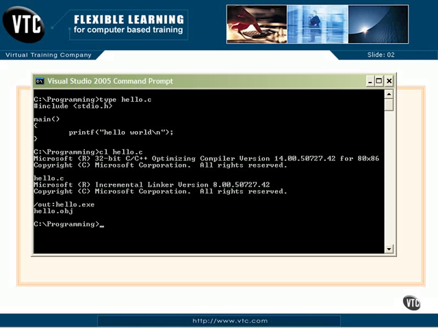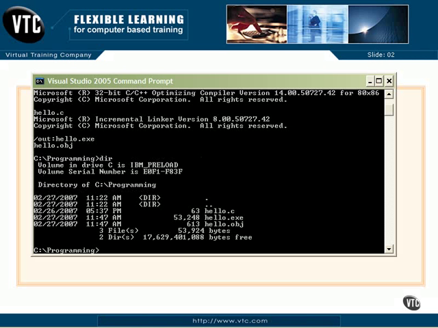And if we do a directory now, there it is. There's our original source code that we created, hello.c. And there's our object code that was just now created in the middle. And there's our hello.exe, our executable, which is 53K. So a lot of other code was brought in there to get this program to work.